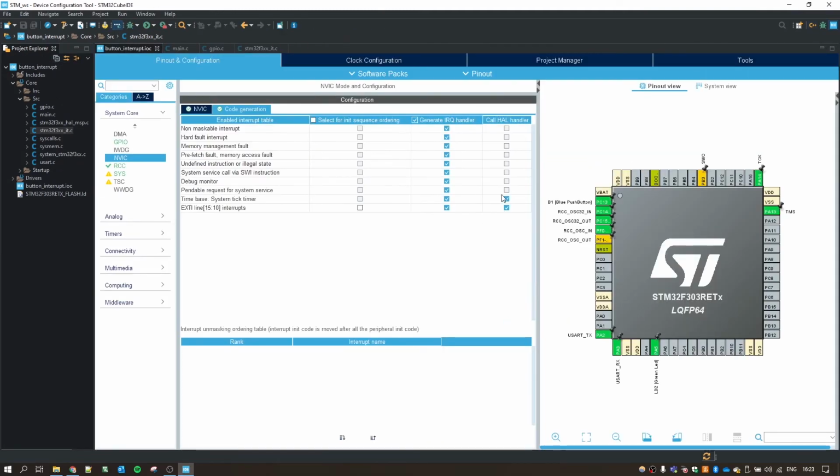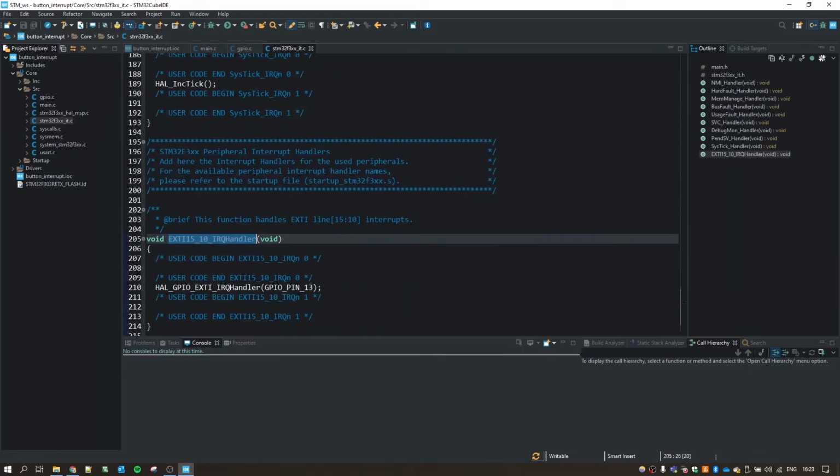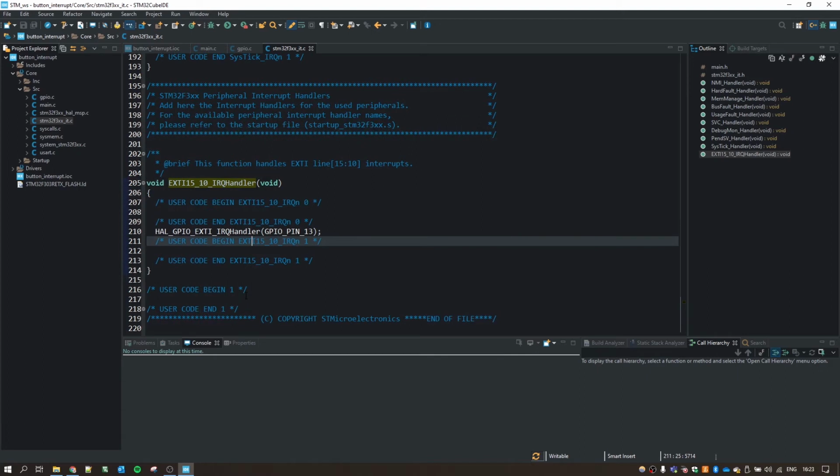And the second checkbox, which is the call HAL handler, actually generates this function over here. So whenever I press the user button, which can be any given random point in time, my code will actually come inside this particular IRQ handler. So how do I know that?